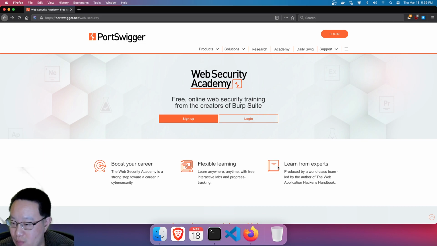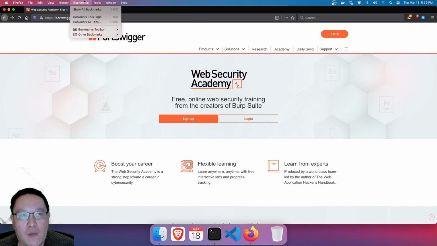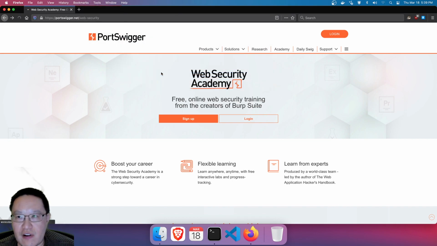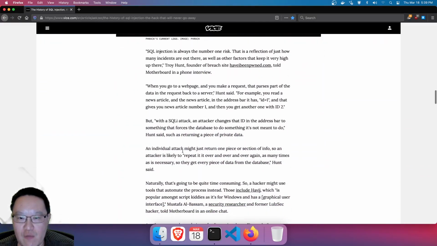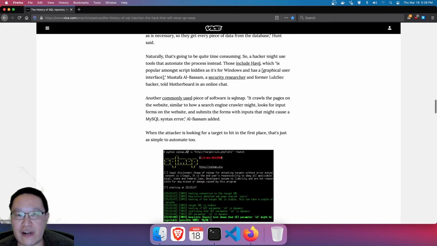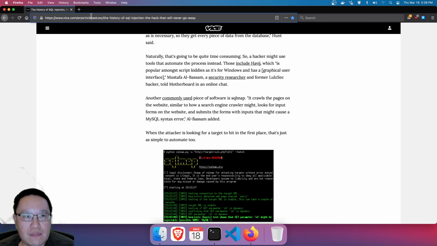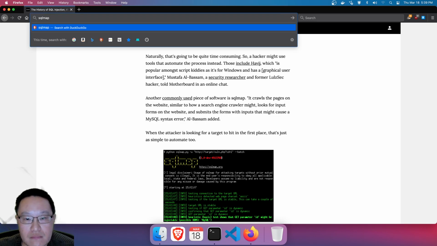Now, there is another thing I want to bring up because of that question: are there any other cool SQL injection tricks? Go back to that article on the history of SQL injection, and there should be a mention of one of my favorite security tools called SQLMap. SQLMap is free and open source. It is also part of Kali Linux, part of the default installation. It is an automated tool to automate SQL injection. SQLMap.org.